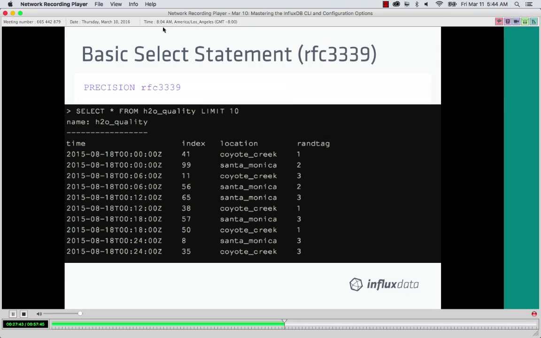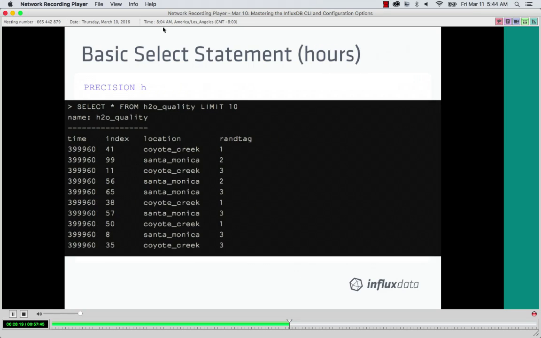Here's a little bit of an example. We're going to take the basic select statement, but use precision RFC 3339 instead. And when we do that, we see this nice human readable, understandable date off to the side. This data is on the 18th of August 2015. And it looks like every 6 hours data is coming in.